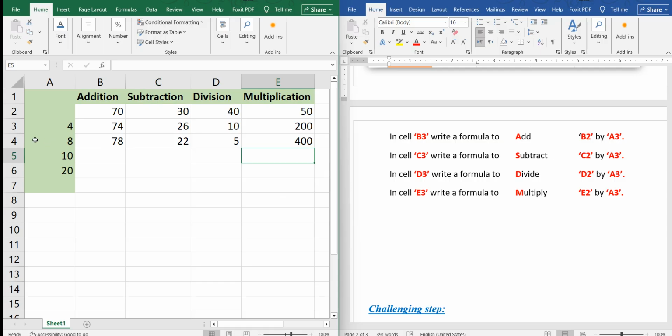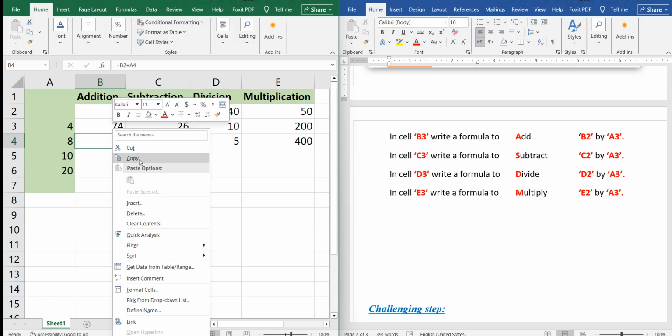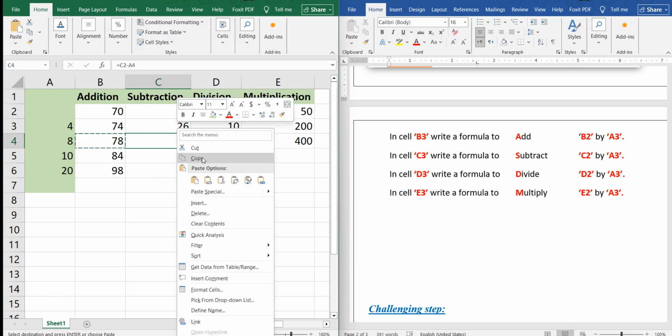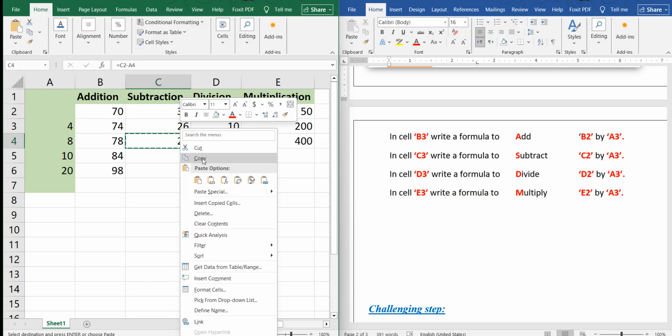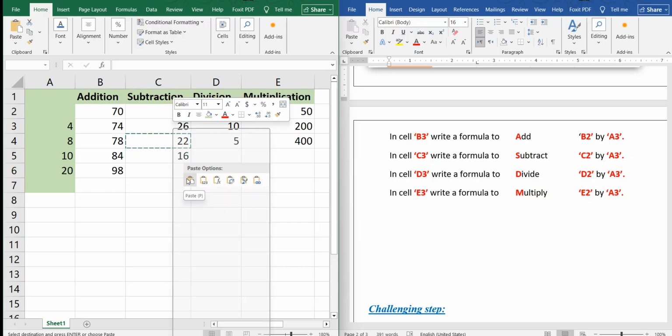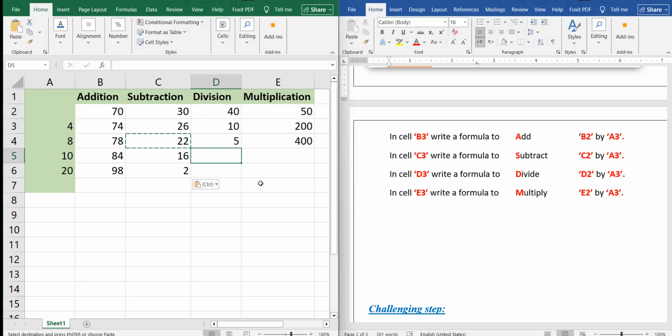To avoid this problem, what we need to do, we need to copy the formulas into the other cells. Click on the cell where you have applied the formula, right click, copy it, and select the cells where you want to apply the formula, right click and paste it. The formula is applied onto the selected cells. Again, we are going to do the same step with other cells. Copy the subtraction formula and select the cells and right click on it and click on paste. So the formula will be applied.